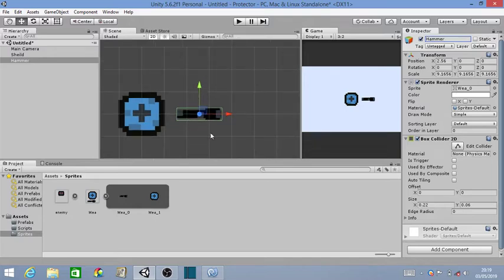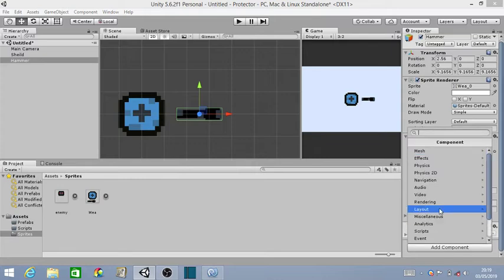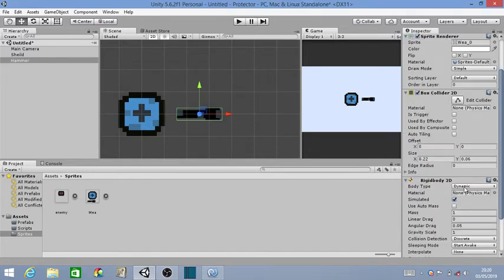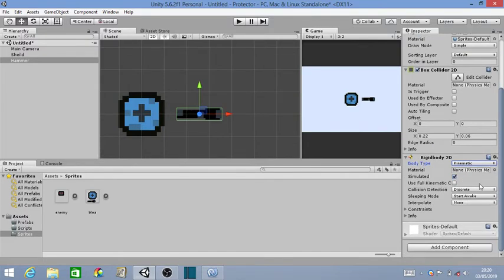Let's give it a Rigidbody component, which we are going to set from dynamic to kinematic, because we don't want it to fall under gravity, but we want it to have a physics component. Then we'll set the collision detection from discrete to continuous. All right, awesome. So yes, let us start coding, guys.